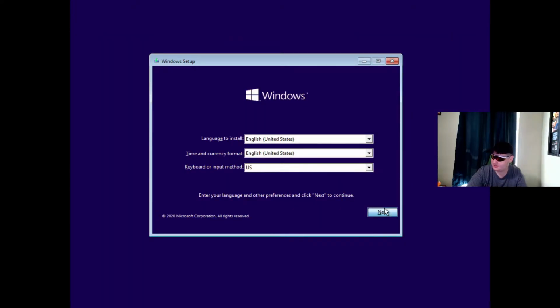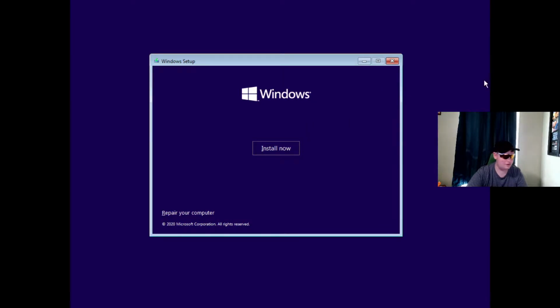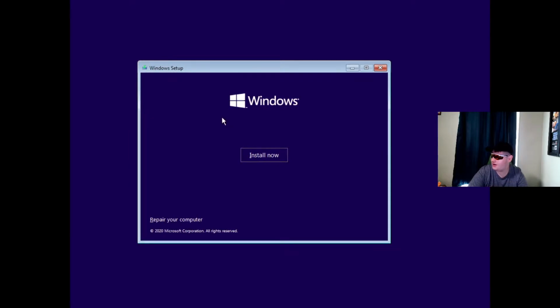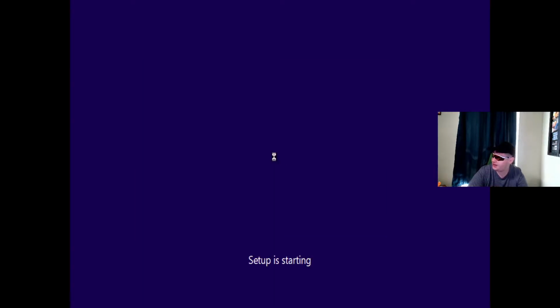So let's go forward and, yeah, so right here we click next, you get the option to repair a computer, or you can click install now. We are going to click install now, and now it says setup is starting.